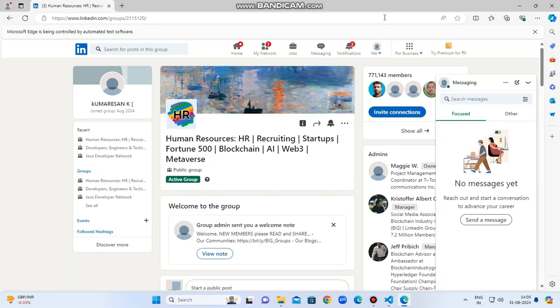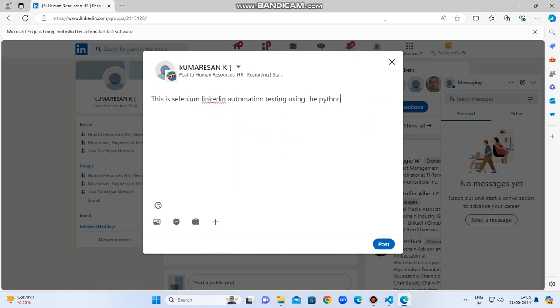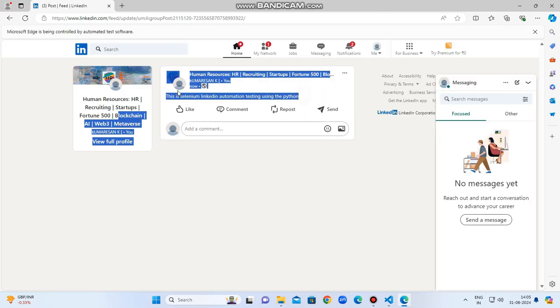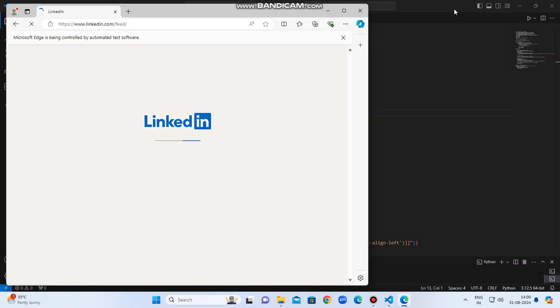that specific group. It will post automatically by selecting start a post, and it will enter the content automatically and publish it. It will go to all the groups that you mentioned. You can see this is the demo of the project that you see on the screen.